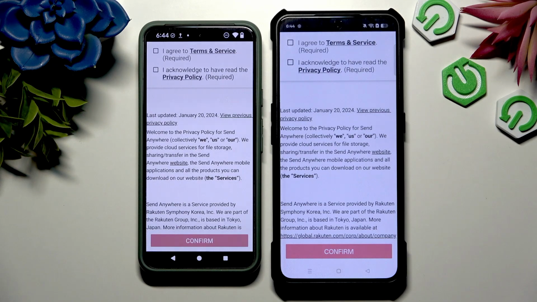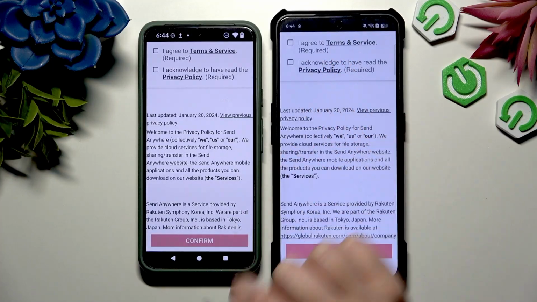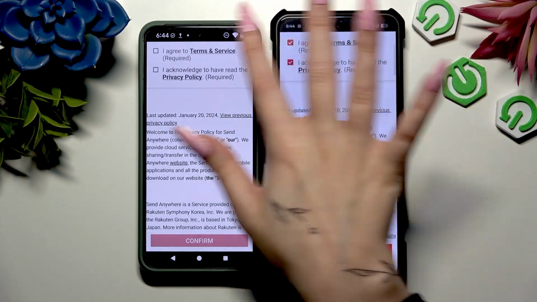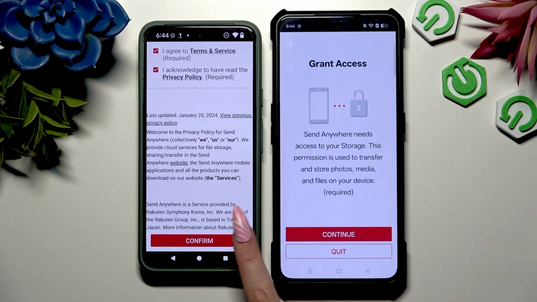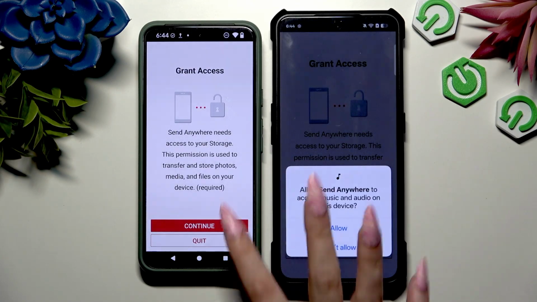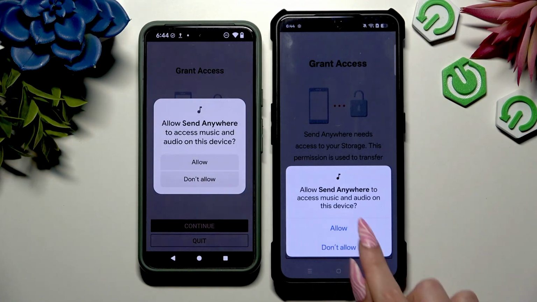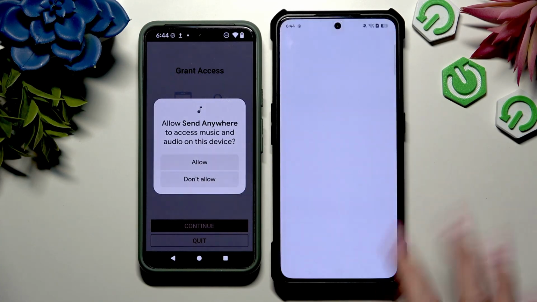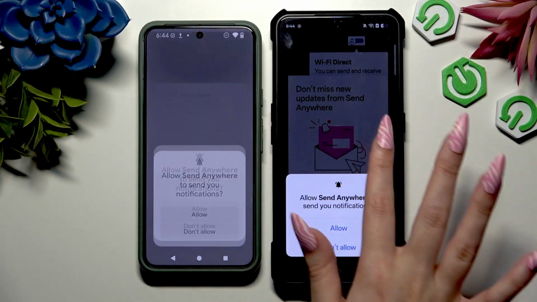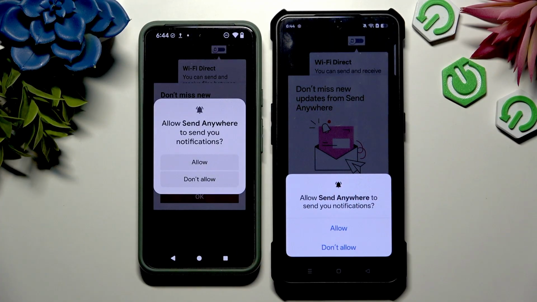Then tap on the same options in both apps to set them up. Firstly, I agree and I acknowledge. Then confirm. Continue. Allow in the first pop-up and allow all in the second one. Then tap on whatever you want to in all those other ones.